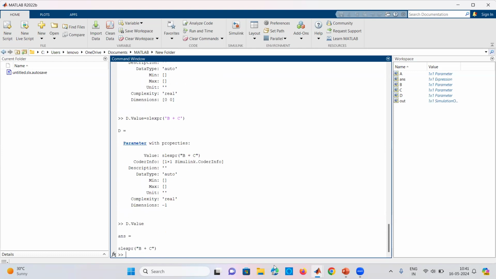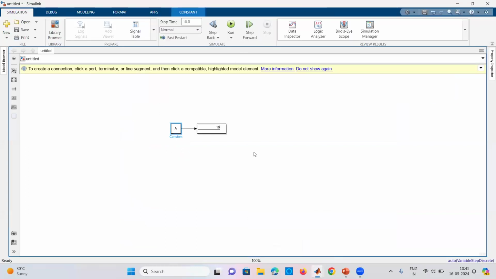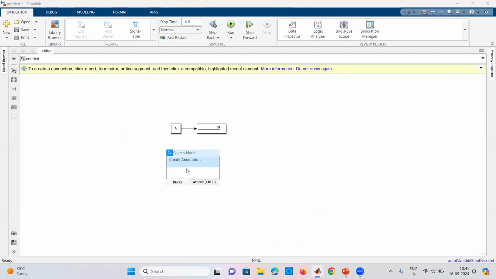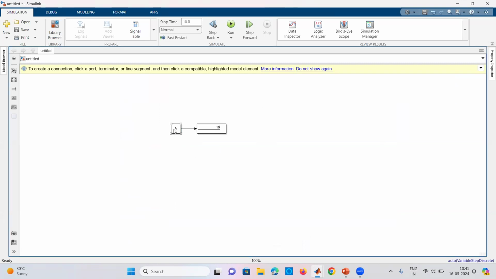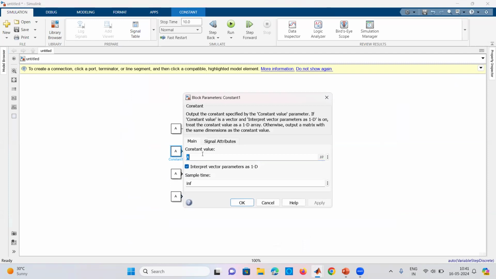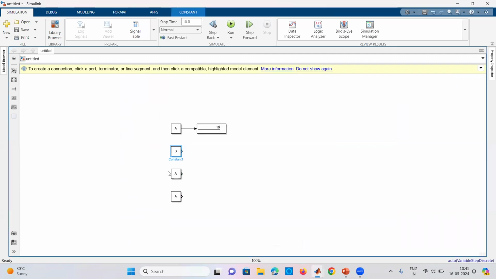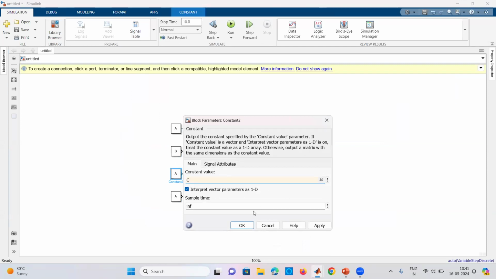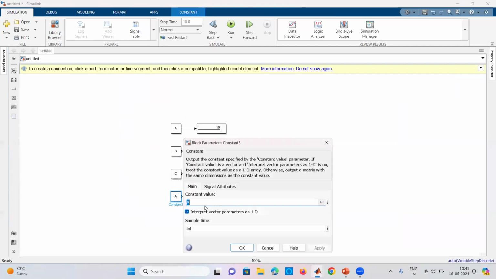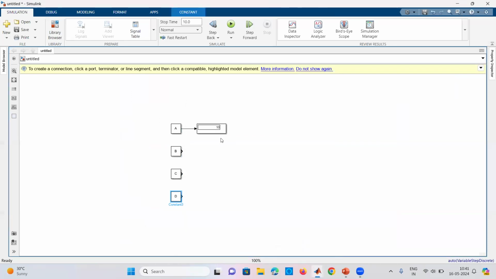So to see the value of d, we have to go into the modeling. So we'll see here, we'll see the constant. So we'll see what is the b here. This is the c, and we will have the d over here. So just connect the b value to a display, the c value to a display, and the d value to a display.